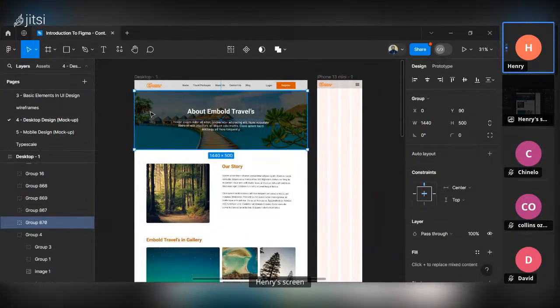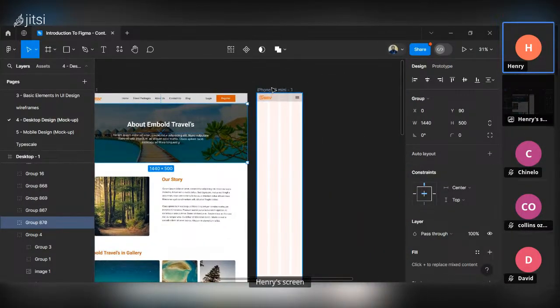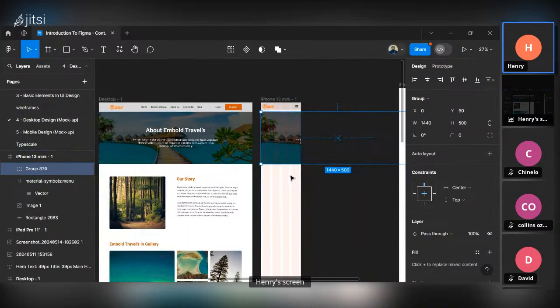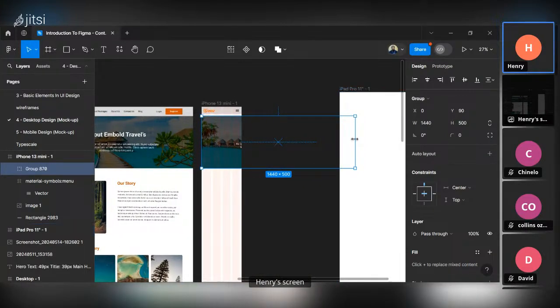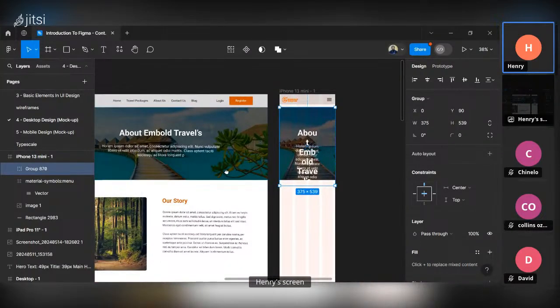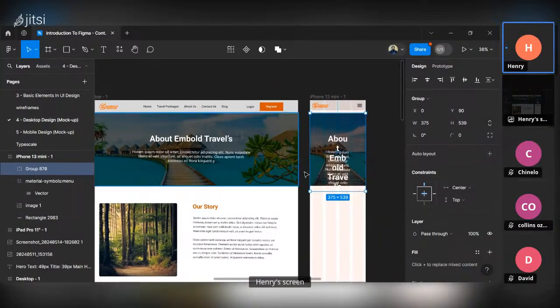So let's bring the image. I just like to copy and paste, and then resize. One thing about Figma is that especially for images, once you resize your image, the image scales well, and as you can see here, the middle is still showing. Let me hide the text first.